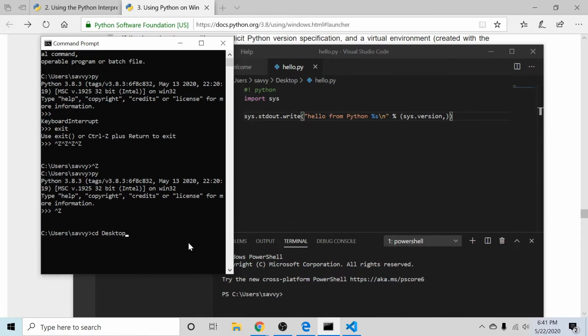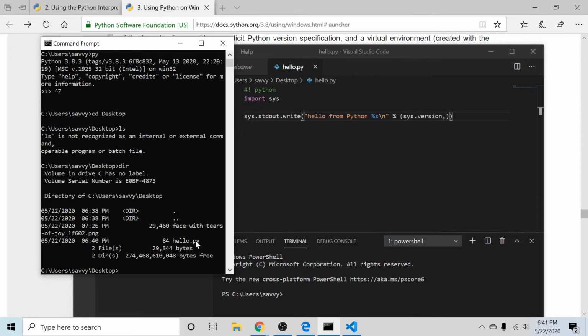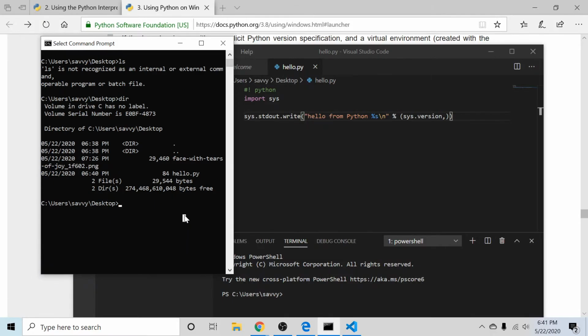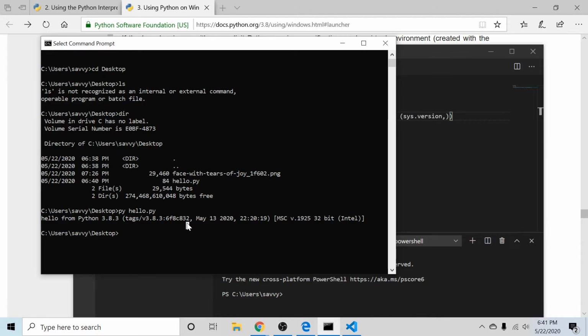So let me change directories here to the desktop where I put it. Let's see, ls. No, not ls. This isn't Linux. I think it's dir. Yes. Okay, so we've got hello.py here. In order to run it, it tells us to do py hello.py. And here we go. So we got some kind of output here, and it says hello from Python 3.8.3 and some information here for us. Interesting. All right.